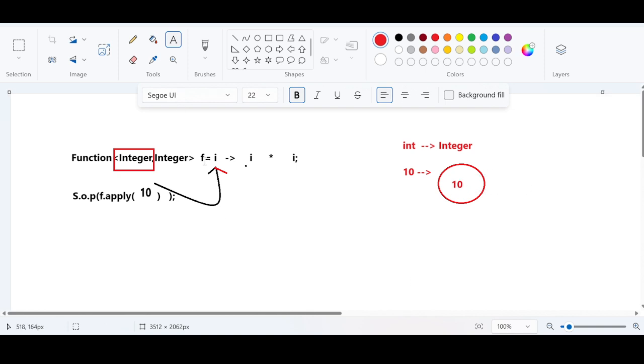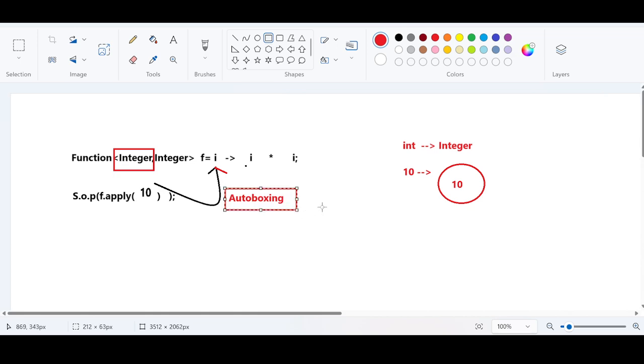Right? So what exactly happened? This conversion, the input needs to get converted from primitive type to object type, which is called auto boxing. This auto boxing is taken care of by the compiler. The compiler is responsible for converting these things internally. After this conversion, the input is converted. The 10 is converted to this 10.